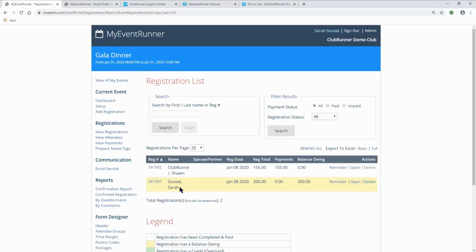Now we'll go back here and we see the new registration. So you can definitely go in and add registrations through the back end as well.